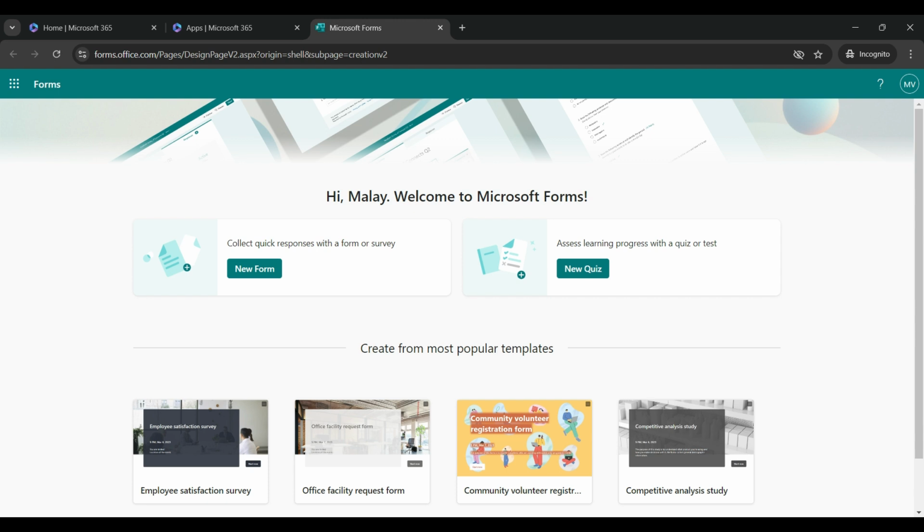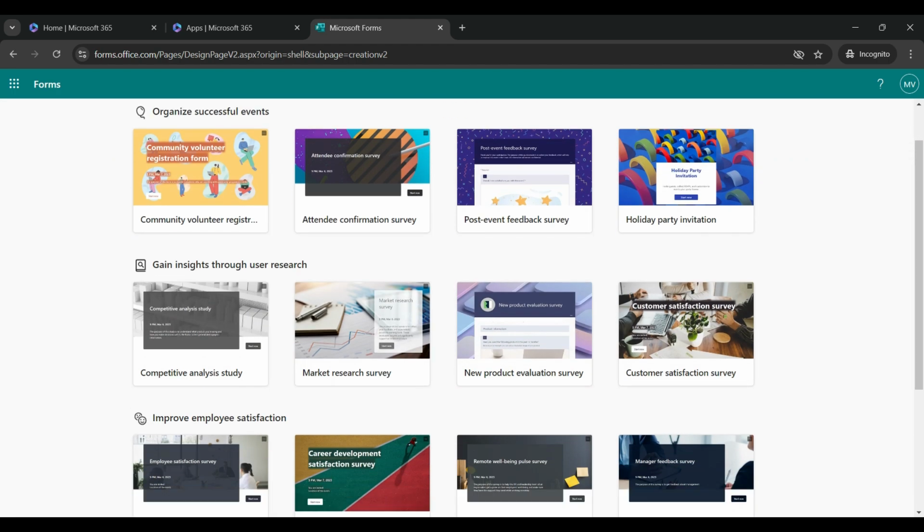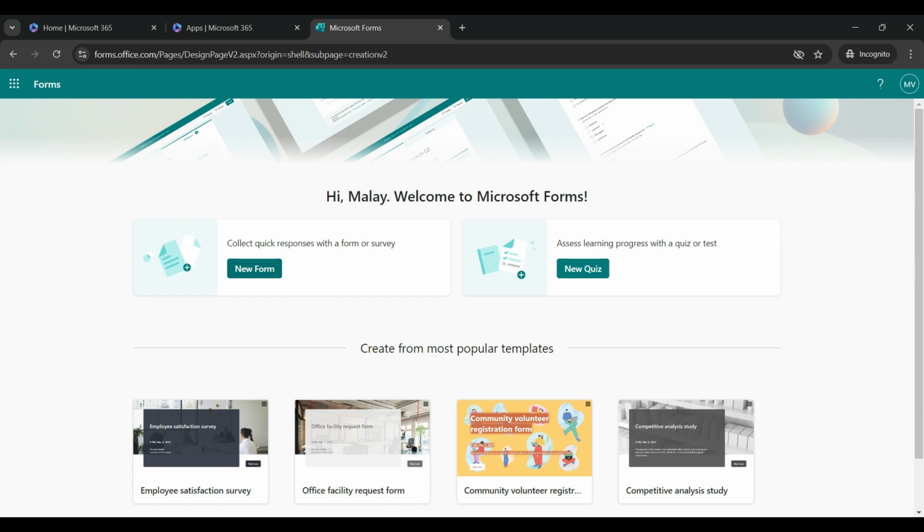But for now, let's go and click on New Form. You can also see some templates if you would like to go for an employee satisfaction survey, office facility request form, or community volunteer registration form. So you can use these templates as well and get going. But for now, we will simply start from scratch. So click on New Form.